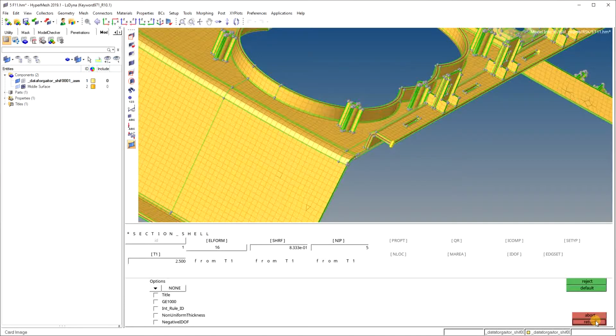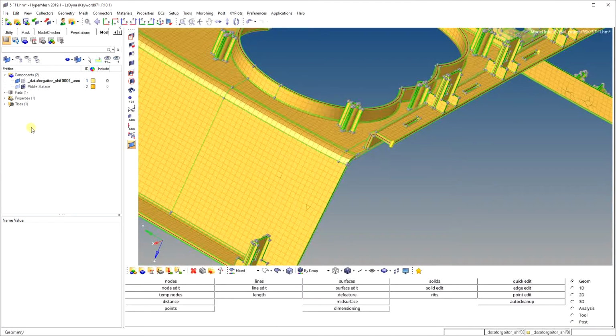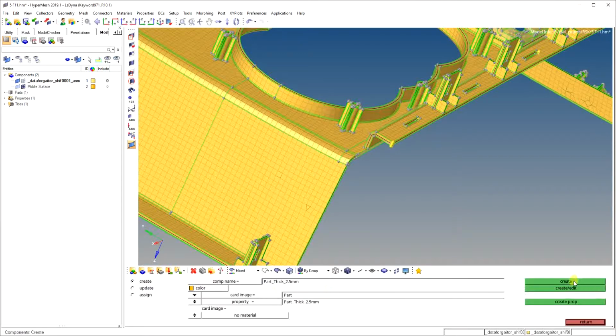We can go back. Okay, again come to this component and click on create. Now in this model viewer you can see one component is created, that is part thick. Let's change its color. Part thick 2.5 mm. One property is created, that is part thick 2.5 mm.